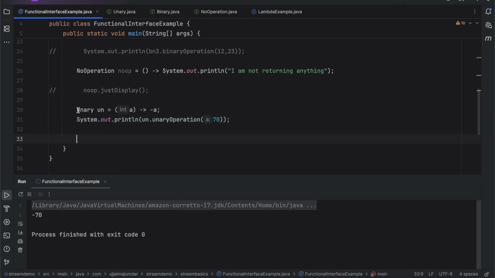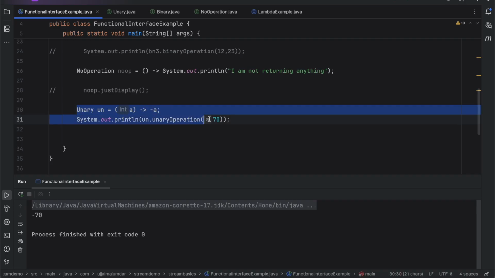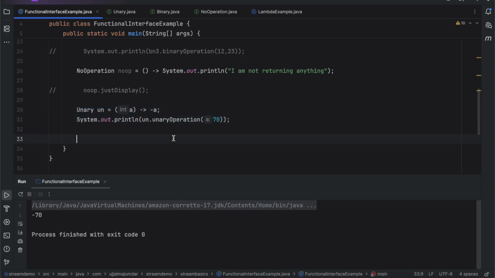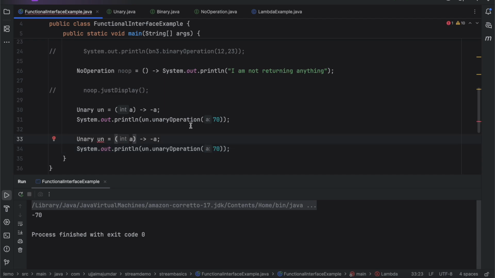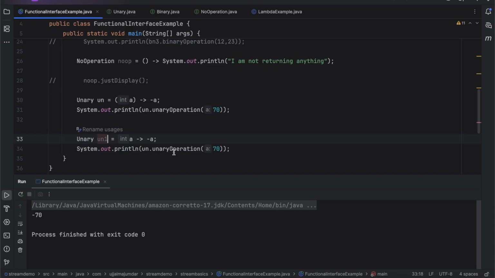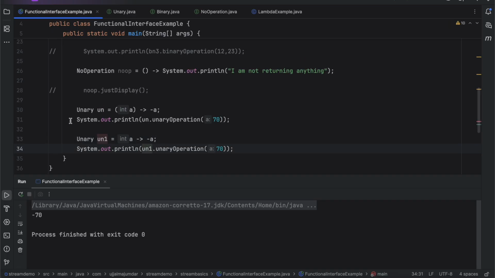argument. Let us try to copy this. Only if there is one argument, we don't even have to give these brackets. That's all. Input, output. Make it even one, and here we pass one. Let me comment this out.